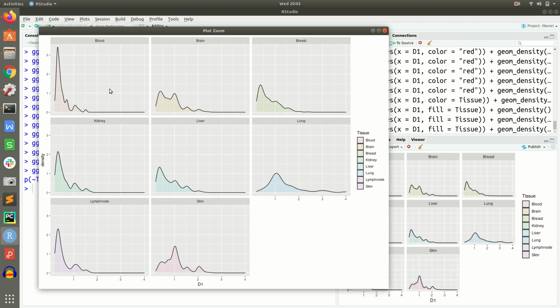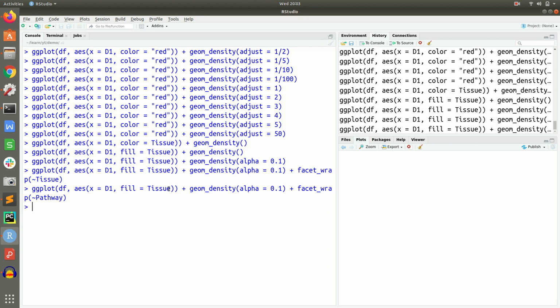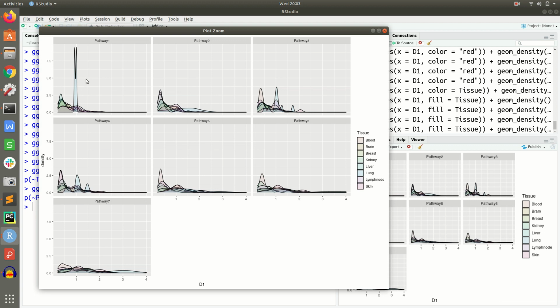Now you will see that you get a very nice plot over here. The plot is split tissue-wise, and within that we can see how the density looks, and we can see the different expression profiles of these tissues. These three are similar, these three are slightly similar, this one is completely different, and so on. We can also change, let's say, facet with respect to pathway but fill with respect to tissue. This will create another complex plot, where it is split by pathway, and within each, the density plot is with respect to the tissue type, and the color is with respect to tissue type.